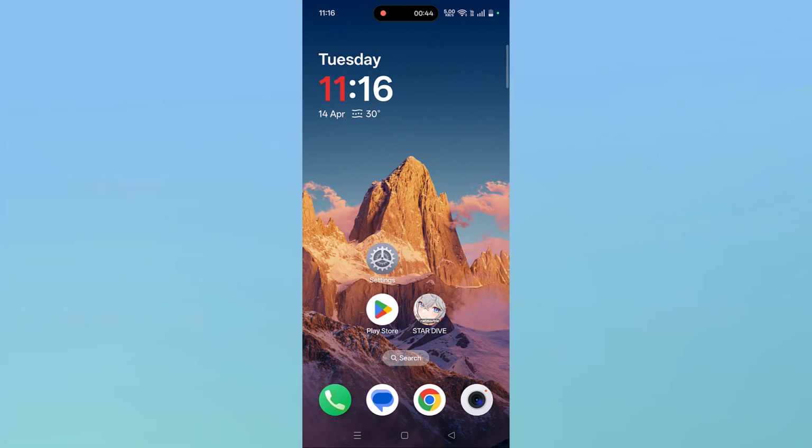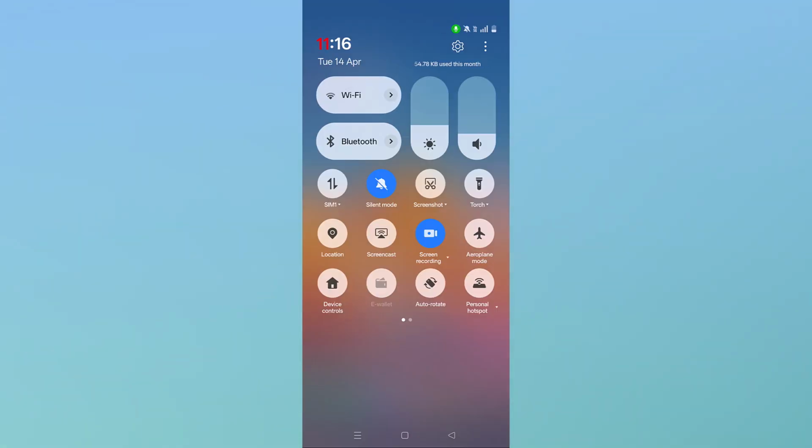Next solution is to check for the internet connection. So please check and make sure that your internet is working properly. Now if you're connected to Wi-Fi, then switch to mobile data and then check, and if you're connected to mobile data, then switch to Wi-Fi, and then you can go ahead, launch the MONGIL Star Dive app and check if your problem is solved or not. If possible, then you can also try to connect to a different Wi-Fi network or mobile data network via hotspot, and then check if the MONGIL Star Dive app is working or not.